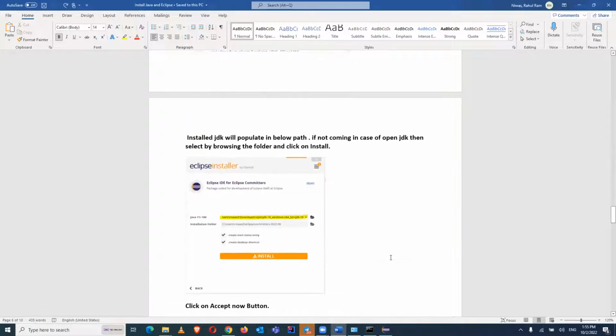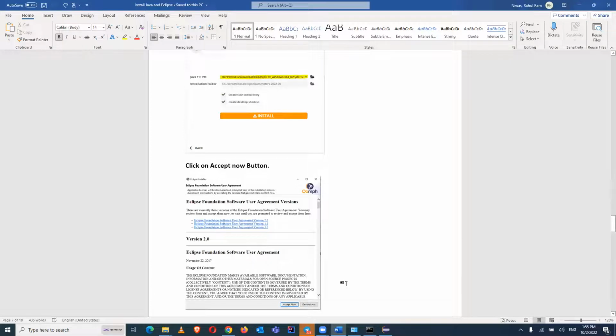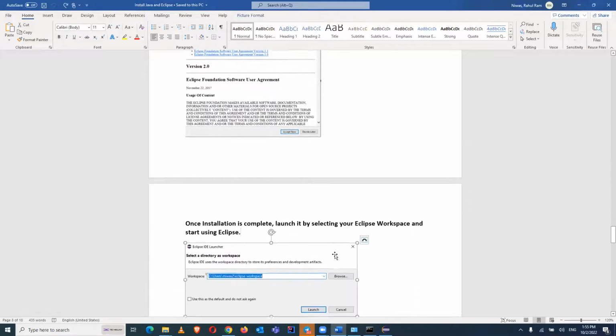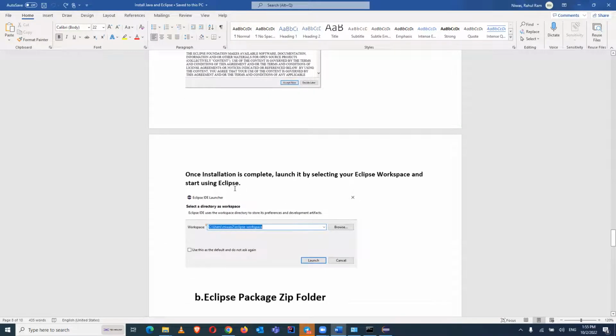Once you do that, you have to install JDK, which will populate in the below path. If it is not coming in case of OpenJDK, then select it by browsing the folder and click on install. Okay, that's what we have done. After that, you have to click on the accept button, right? The accept button for your terms and conditions. Once installation is complete, you have to click on launch, okay, by selecting the Eclipse workspace and start using Eclipse.